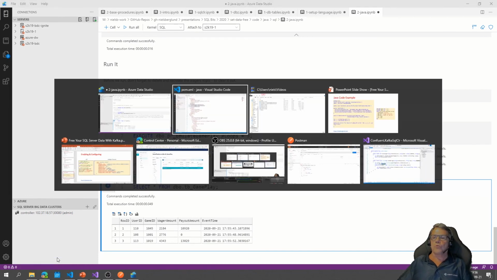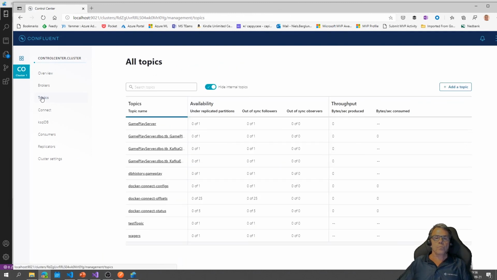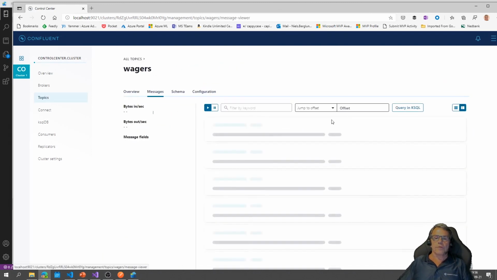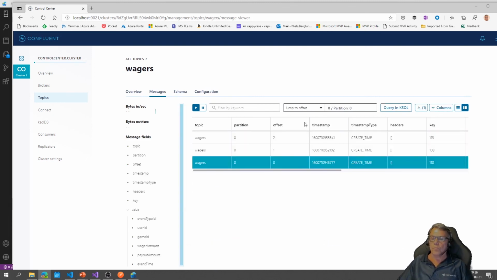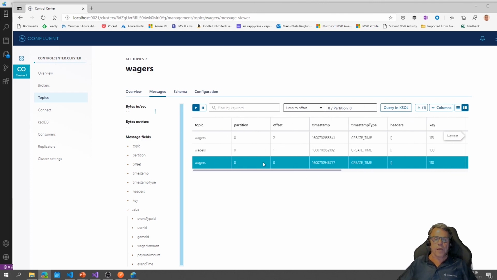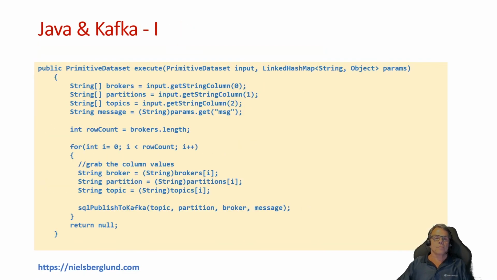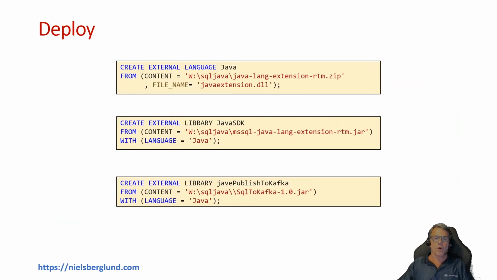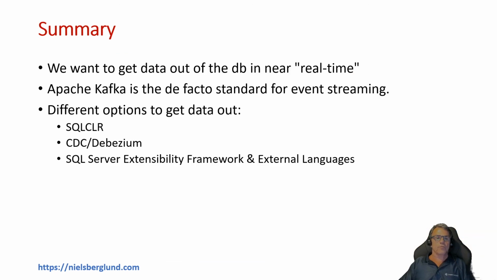And then let's go to Control Center and look in wagers, messages from offset 0. And here we have 3 new wagers in that topic. So here we have now seen how we, through using external languages, Java, as a matter of fact, are publishing to Kafka from a hook point in a stored procedure. So we have seen how we are deploying, how we're creating an external language, how we're creating that Java SDK that is required, and then finally how I'm creating the actual library that calls to Kafka and hooking it into my various procedures, and that's that.